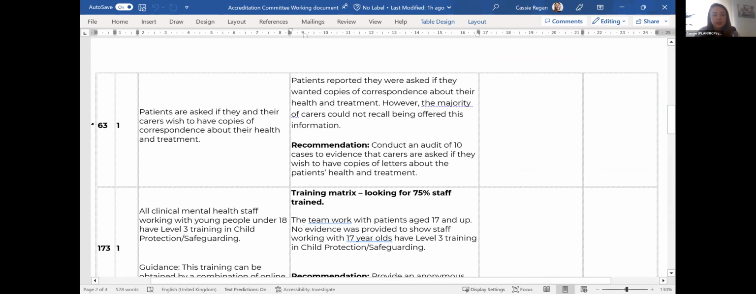One of the other standards, so you can see we've got the standard number, the type, so 63 is a type 1. Patients are asked if they and their carers wish to have copies of correspondence about their health and treatment. For this, it's often the GP letter, but you might have done letters to other services. We ask patients and carers for their feedback. You can see for my team, patients were really clear. They were asked if they wanted copies, but the majority of carers can recall being offered that information. And we find that really common within Psych Liaison.